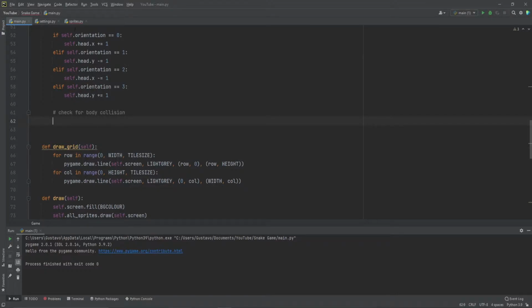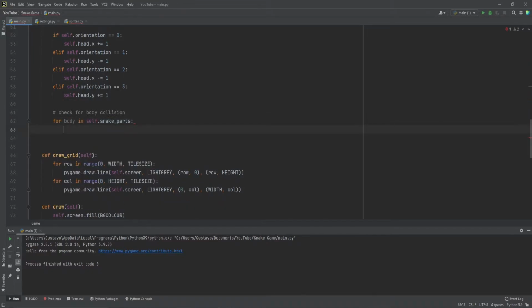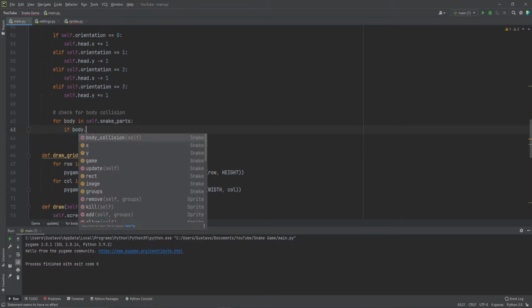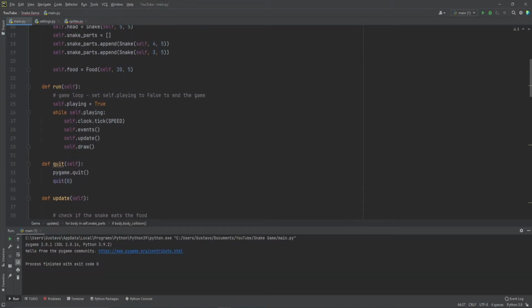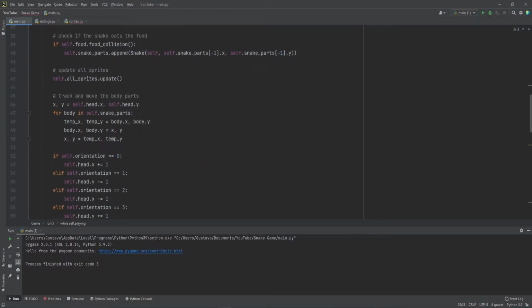So before we do the body collision function, in here we have to check for body in self dot snake parts, and then we're gonna have to check if body dot body collision, then that means we have to stop playing. So we do self dot playing false. That means we'll just stop the loop, and in this case it will just start a new game basically.